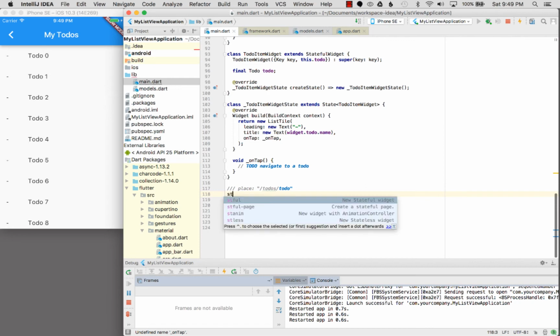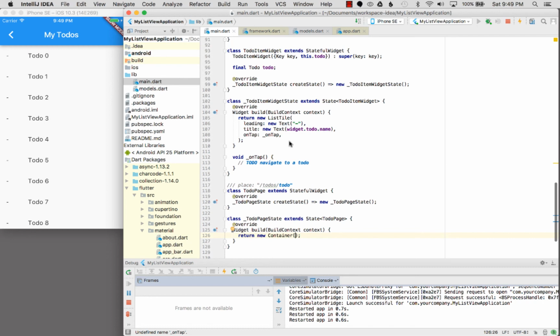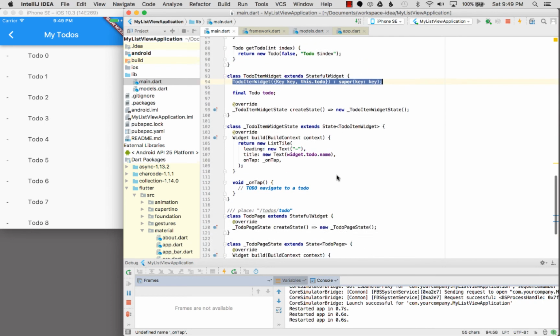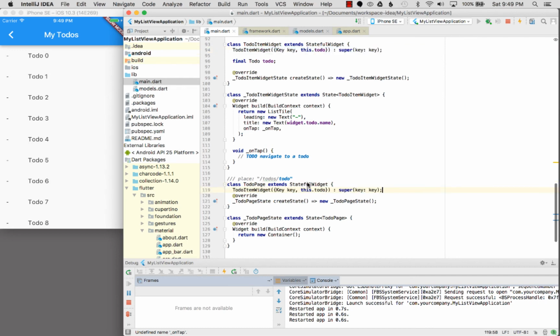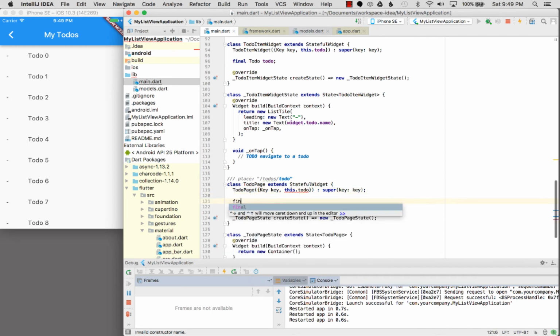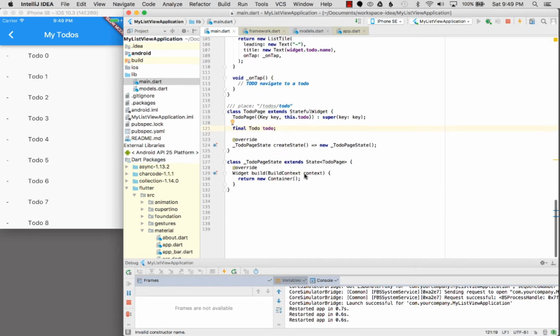And so I'm going to use this live template to create a stateful widget, and I will say this is my to-do page. Well, I need to provide a to-do, so I'm going to copy the same process up here and add that constructor, and I'm going to replace the name. I've got to add the final variable to-do. So I'm going to pass this to-do to the to-do page, and what do I want to do?